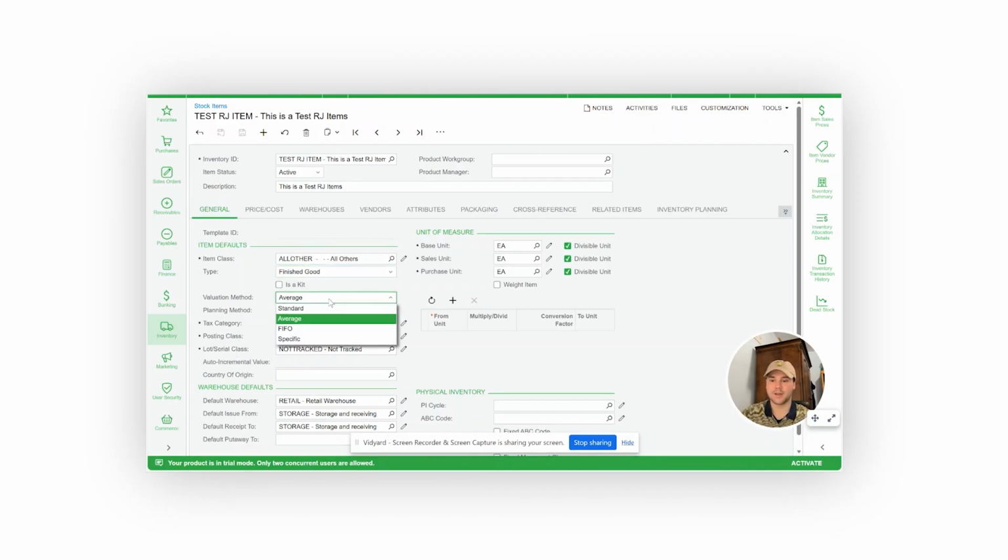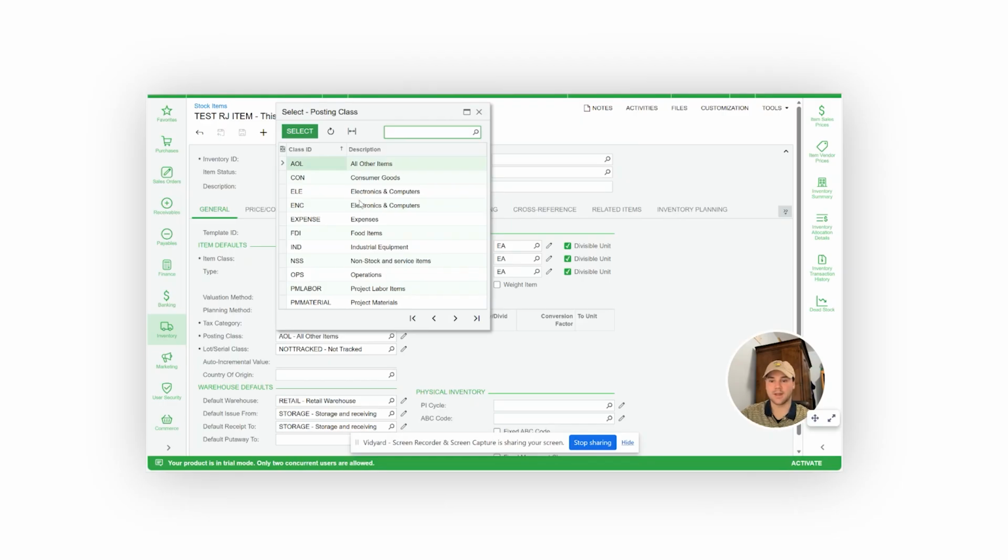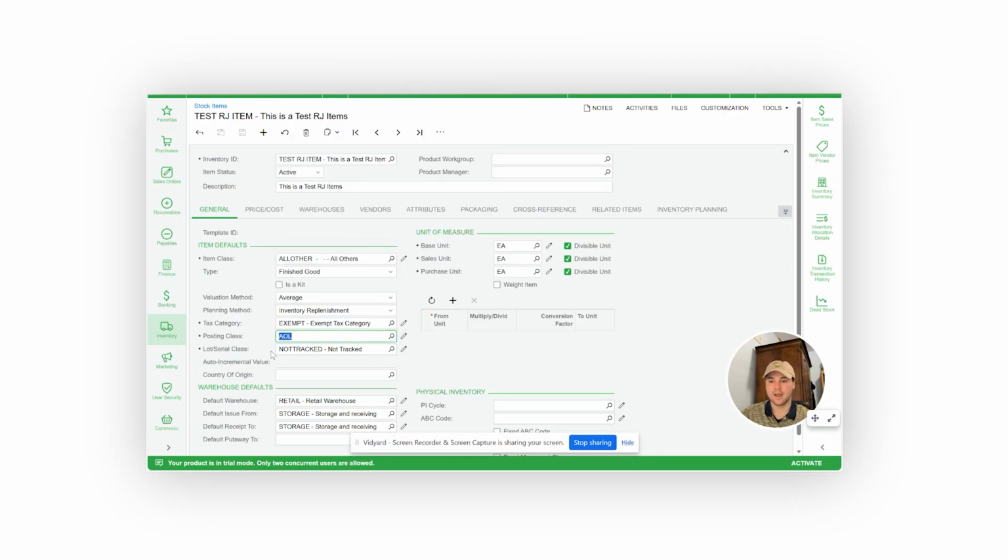We have our valuation method of how we want to track this. If we have a planning method set up, we can have that here. Tax category, this tax category is exempt. We have a different posting class. If we need different posting classes, we can have those options here. And lot serials for this particular item class is not tracked.